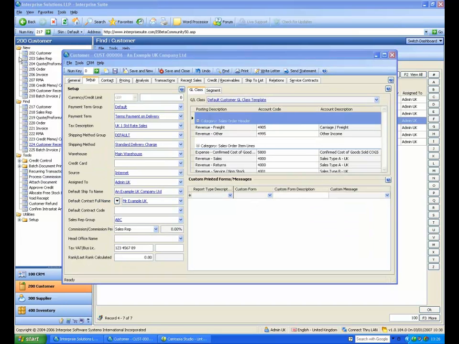As you can see on the top, you've got the currency. So you can decide what currency you want to trade in with this particular customer, and the credit limit. Now we have payment groups, and payment terms. Payment terms are what we normally understand as 30 days from document date or COD or whatever.